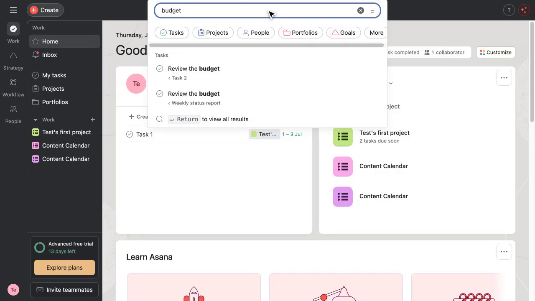So to recap, click the search bar at the top. Start typing to see instant results. Use the filters to narrow things down. Or open advanced search for the really precise stuff. That's all there is to it.